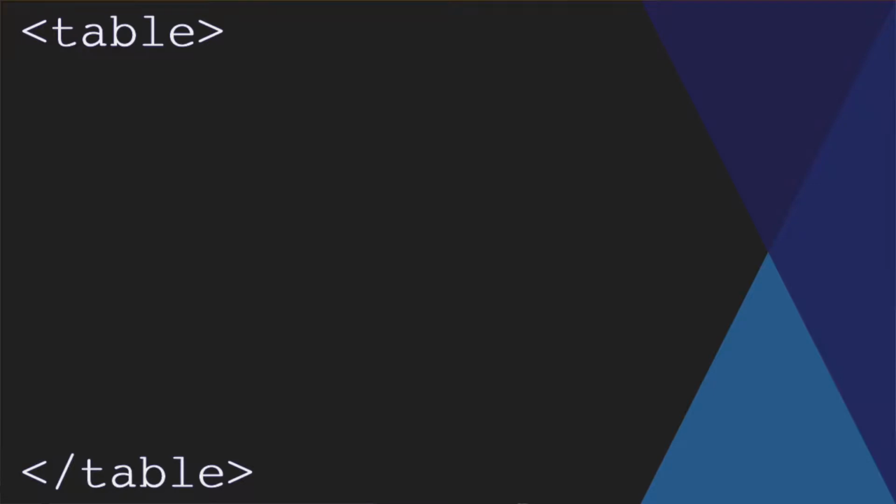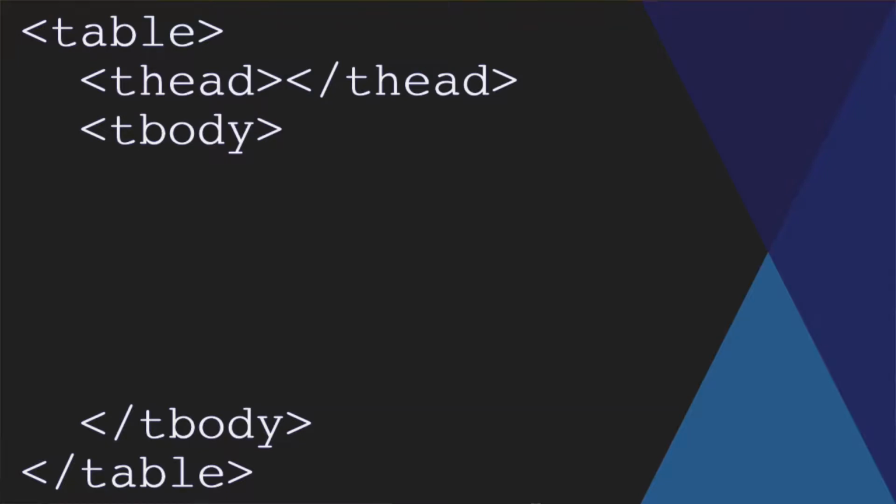First, we need to use the table tag to signify that we have a table here. Everything we add to the table will be between the tags. From here, you can use the thead and tbody tags to denote the table header and the body of the table. These tags aren't required, but they make the code a bit easier to read and understand.